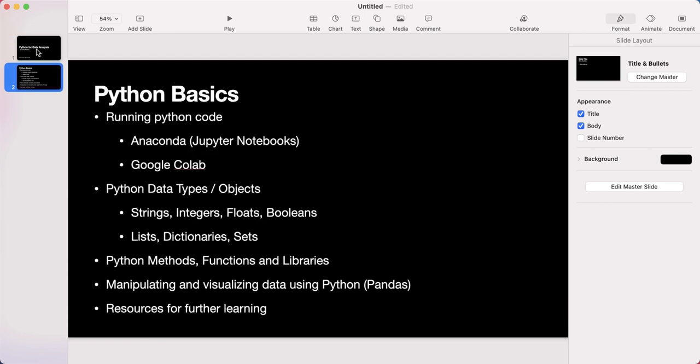We're going to start with Python basics, and that's going to be the scope of this course. We're going to look first at how to run Python code. We're going to download Anaconda, which is one of the most popular data science platforms, and use the Jupyter Notebooks, which we'll use to run all the Python code for our data analysis.